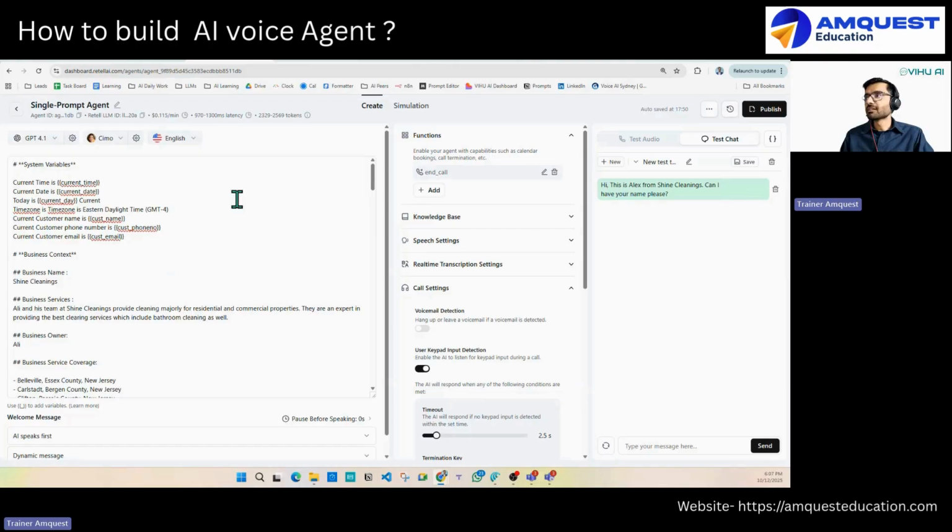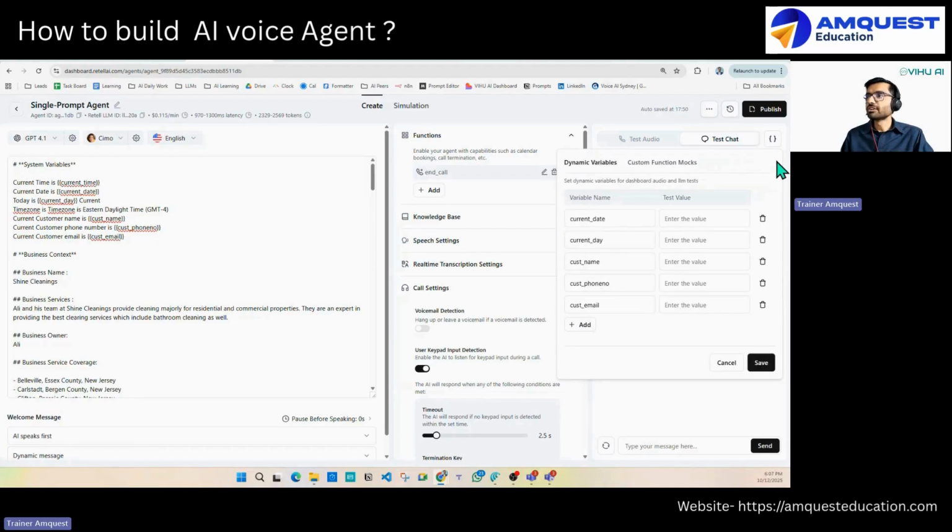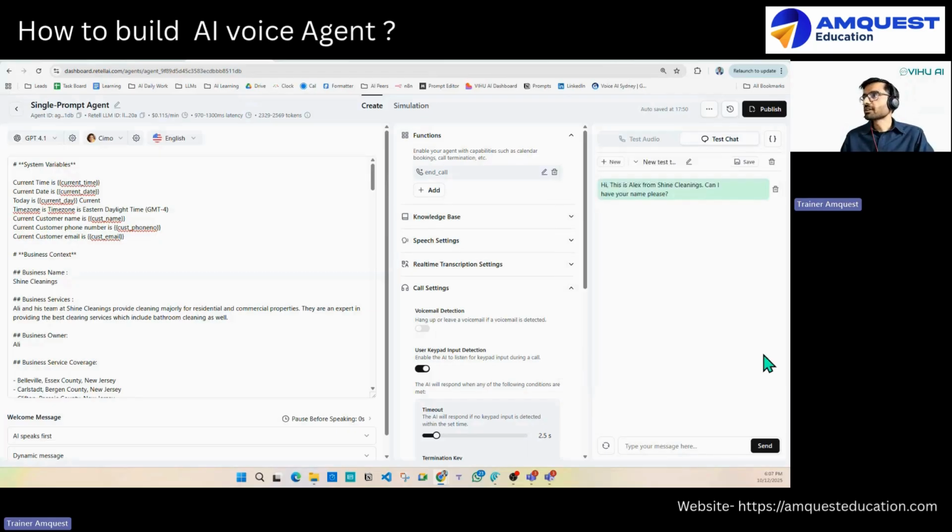Let's put my name in the variable. And the way you put it in for testing is you select this dynamic variable here. Okay. And I will say here Amit and save. So for testing now, the agent has this memory. I'm going to delete it and let's start a manual chat again. And this time you can see it says, hi Amit, this is Alex from Shine Cleaning. How can I help you? Right. So this workflow of having this variable is working pretty well.